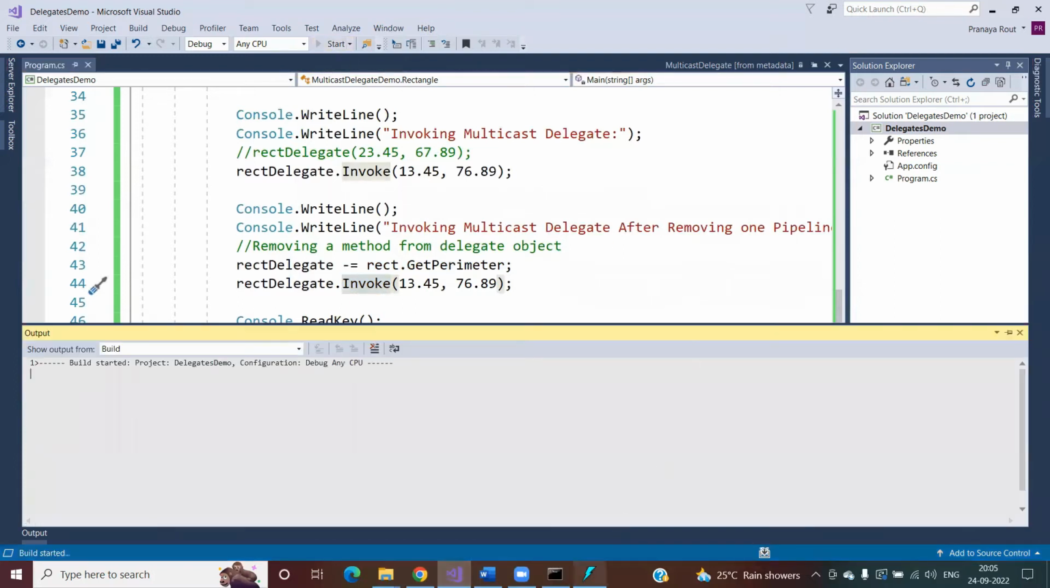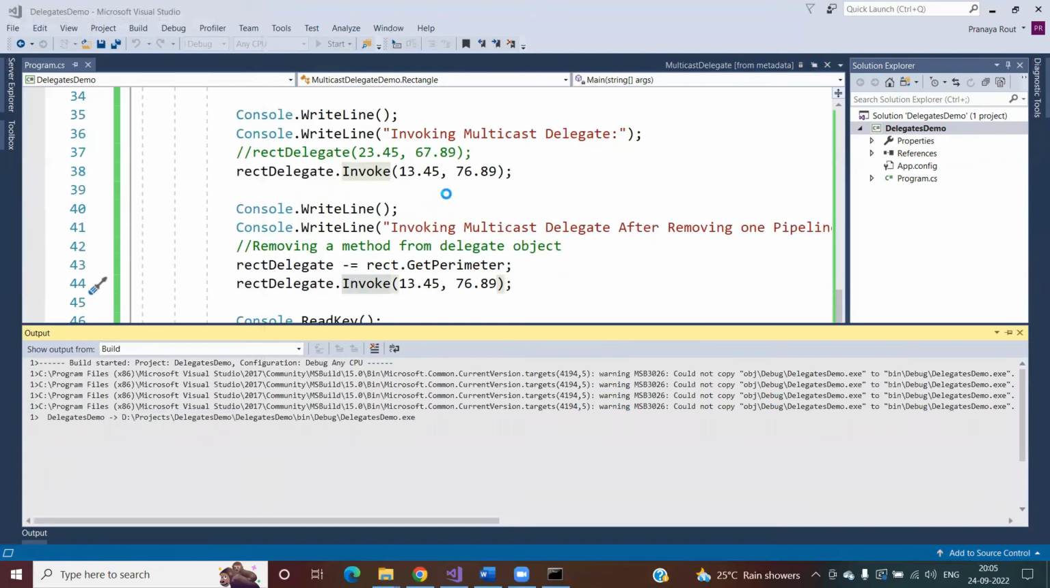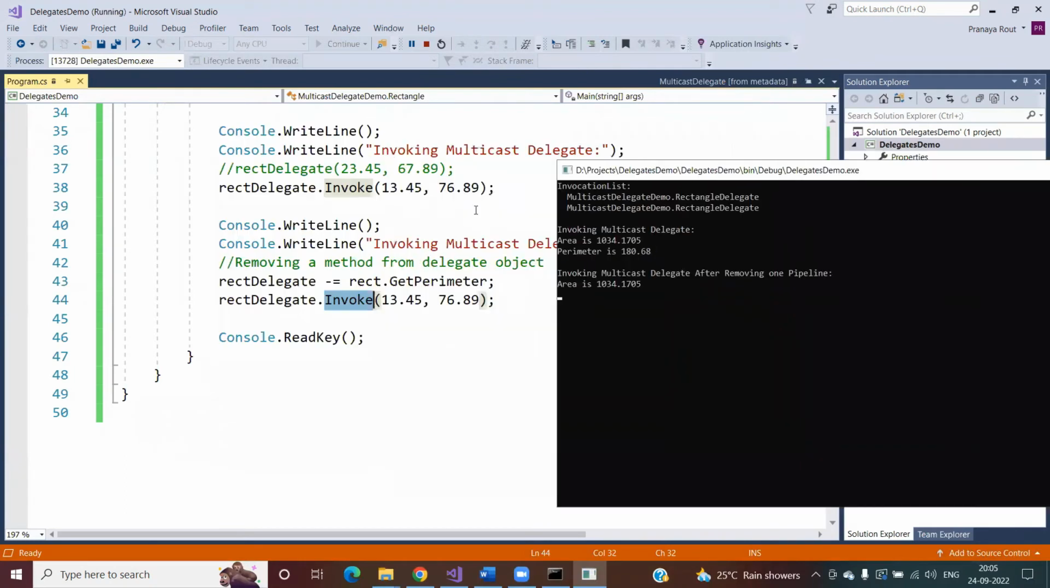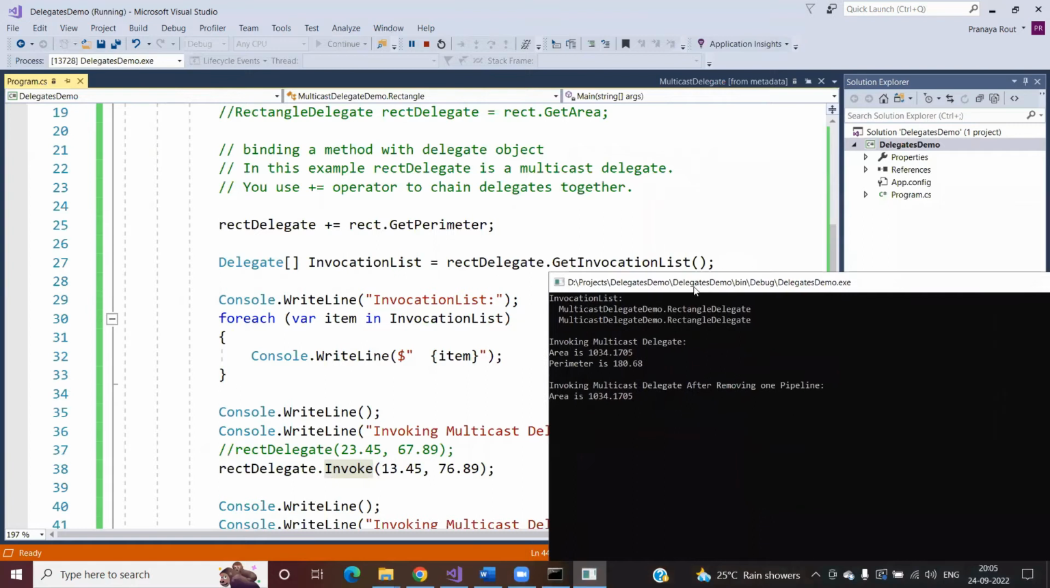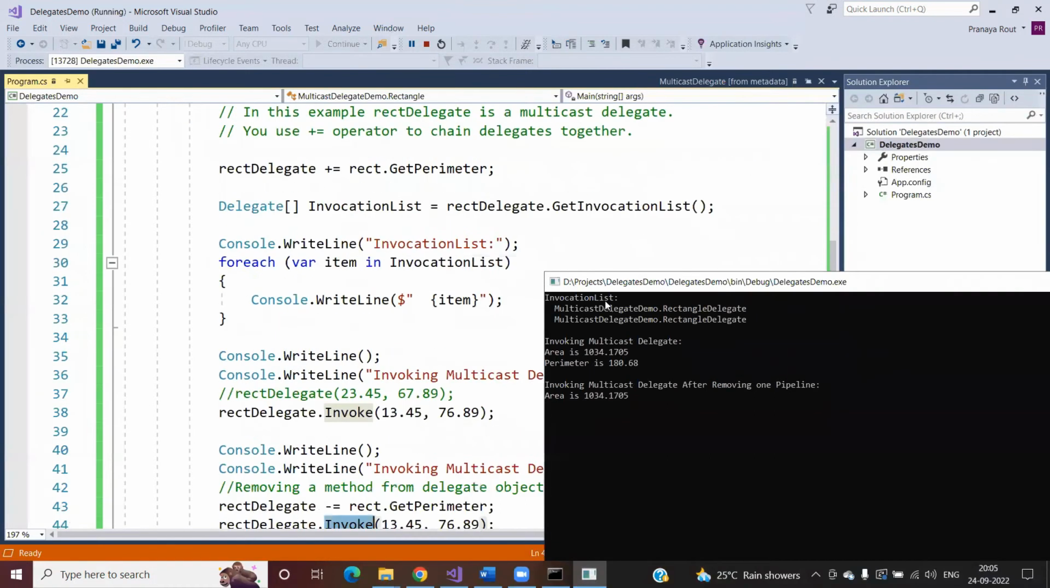Before running this application, I need to close this ILDASM tool. Now my application is running, and you will see the invocation list. When I call the invocation list method, it returns a delegate array which contains two delegates: one for the GetArea method and another for the GetPerimeter method. You can see both delegate signatures are the same, so it is going to be the rectangle delegate.